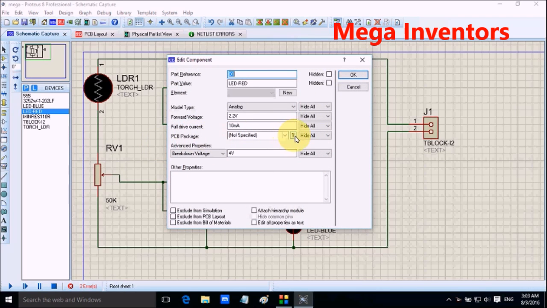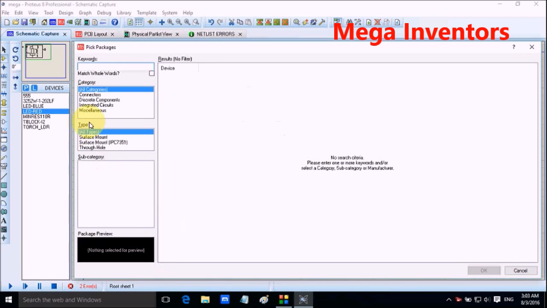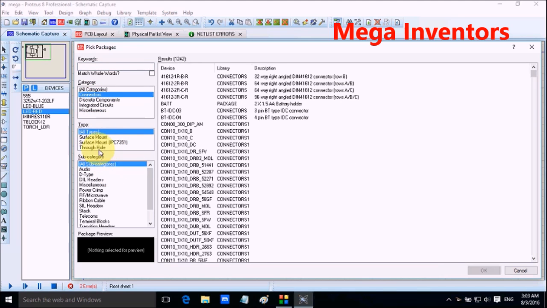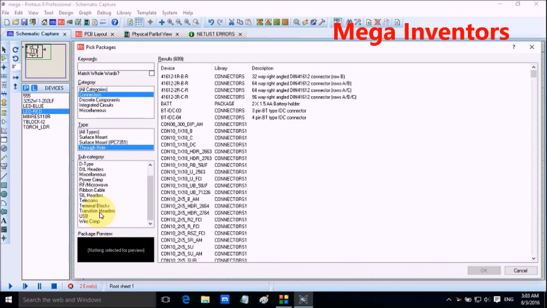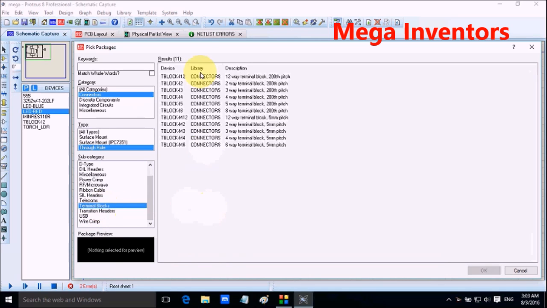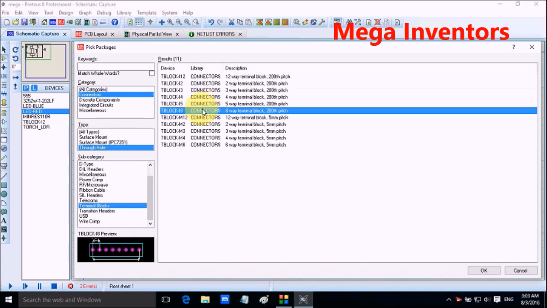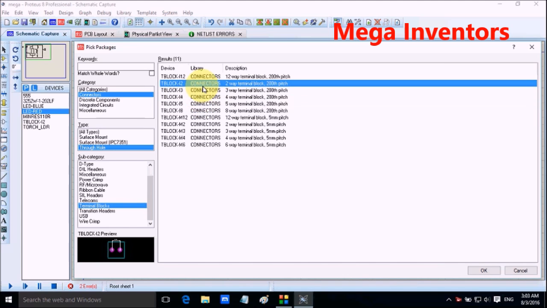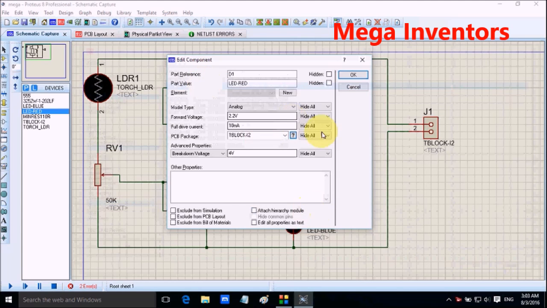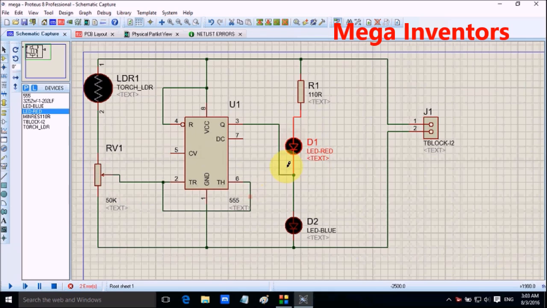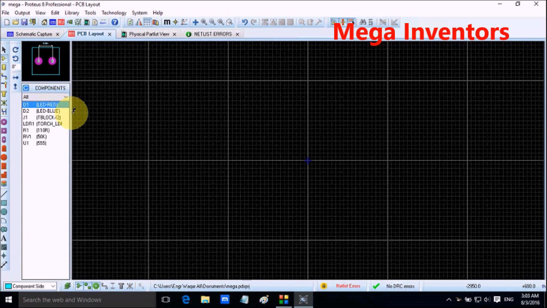So here the PCB package is not specified, click on the question marks. Here it will ask you which kind of PCB package you would like to assign: connectors and through holes again, because already it has been done. And 2-pin connector. Now the PCB package has been assigned to these LEDs. Now here you can see that all the components have been done.